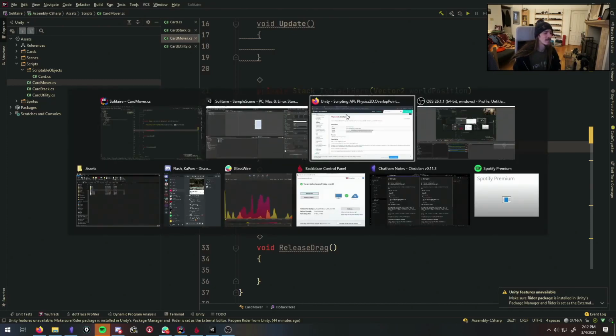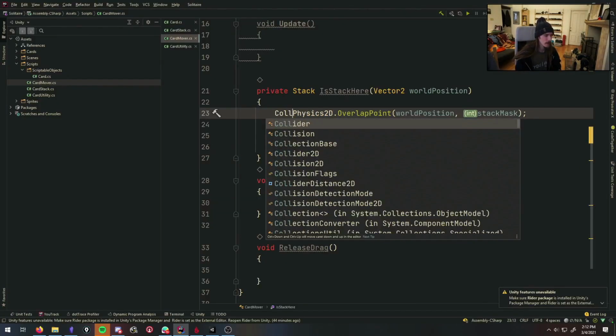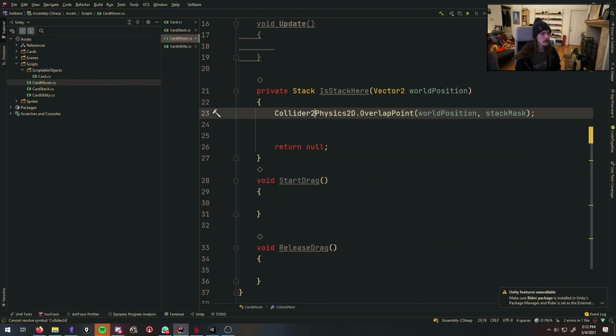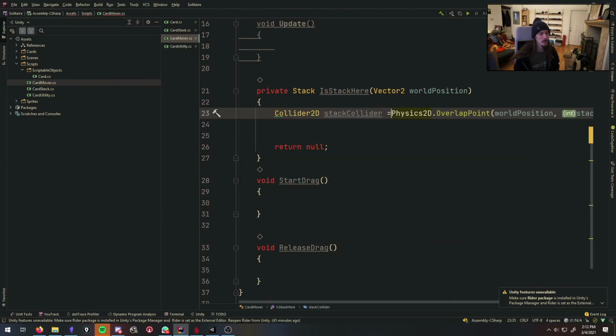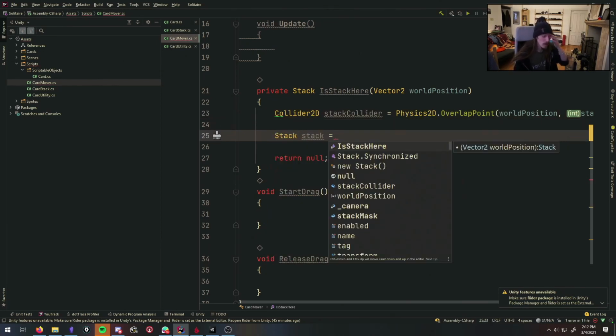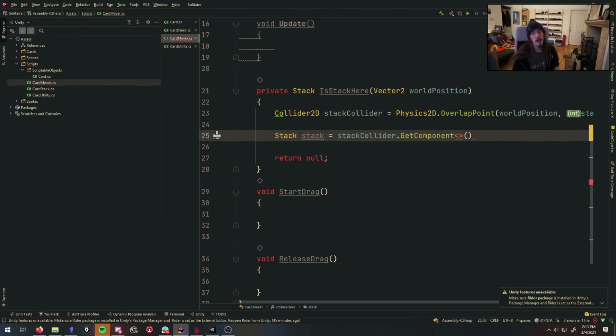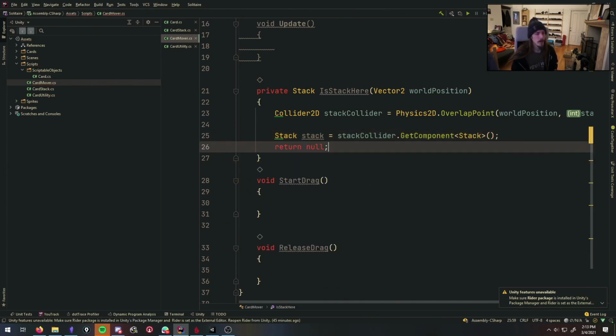What does this function return? It returns a Collider2D. Okay, Collider2D stackCollider equals. So then our stack would be equal to the collider component, and we get a component that the collider has, call it Stack. And we can return that.